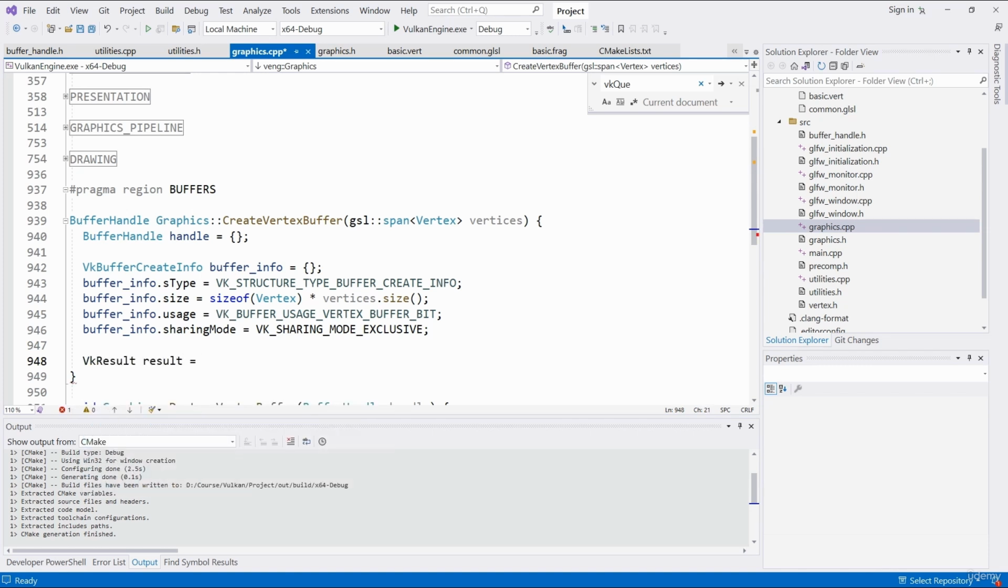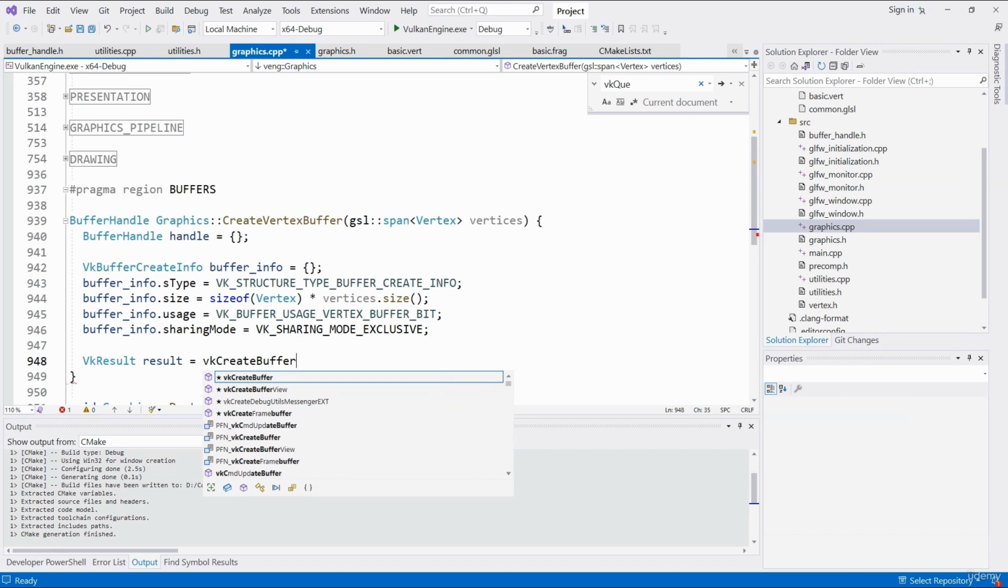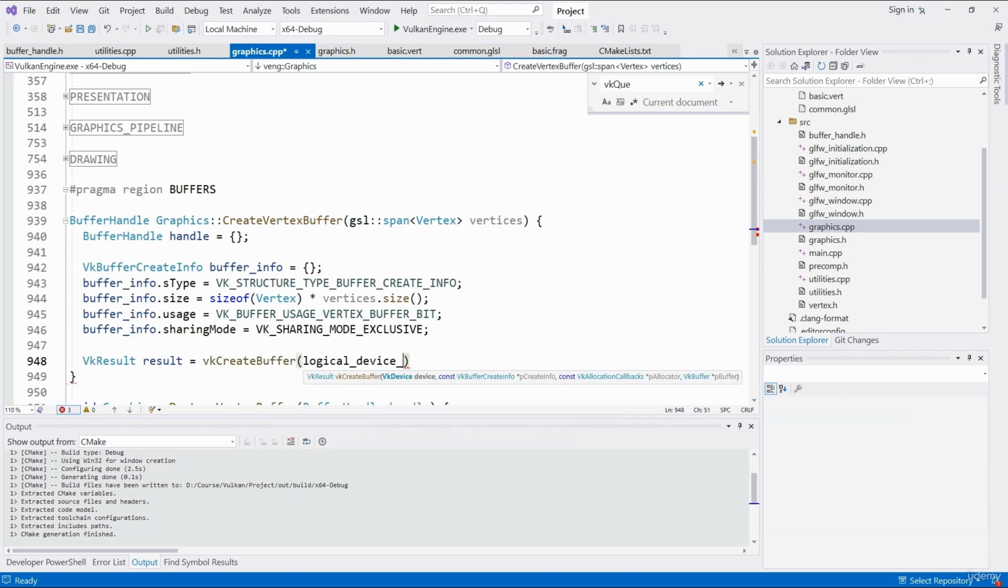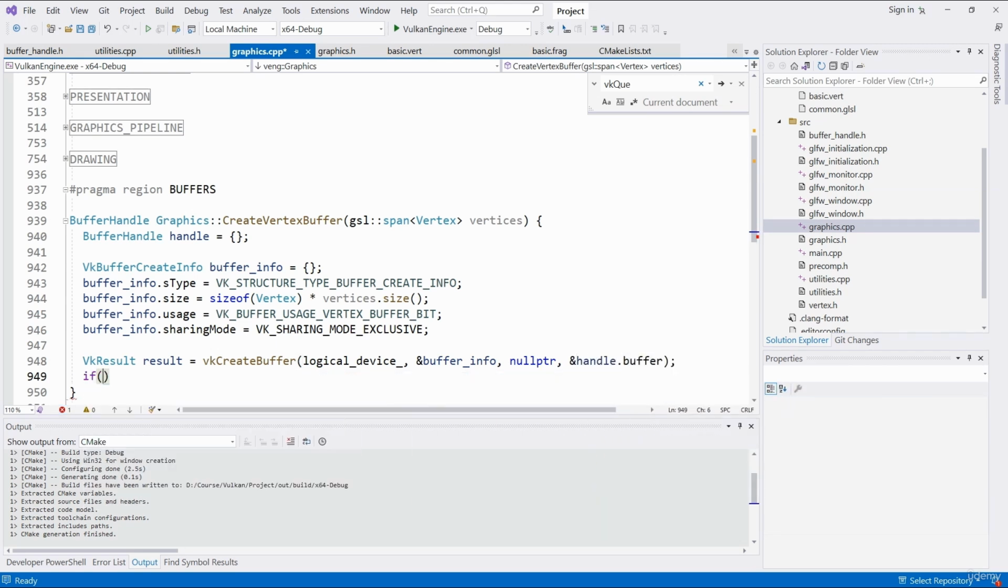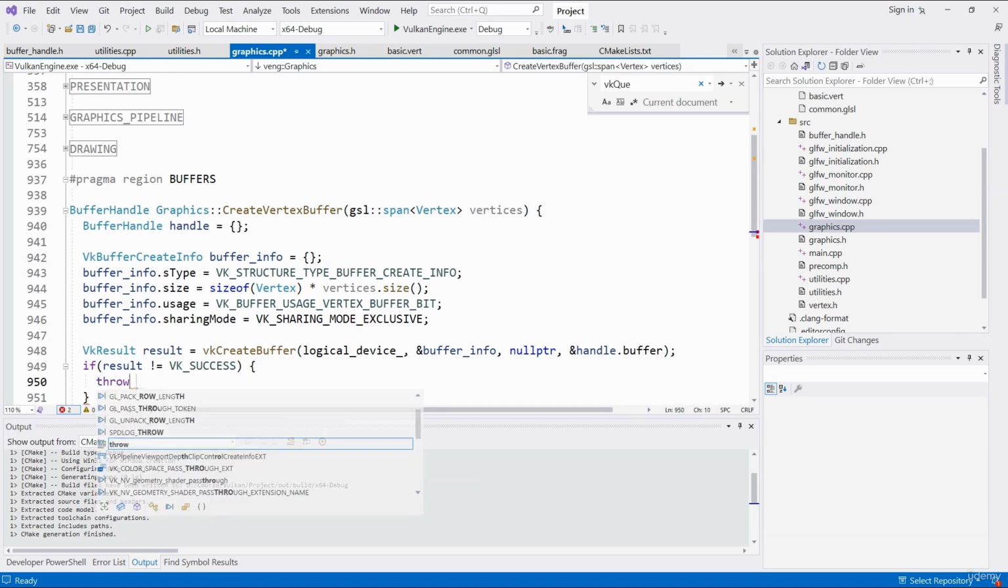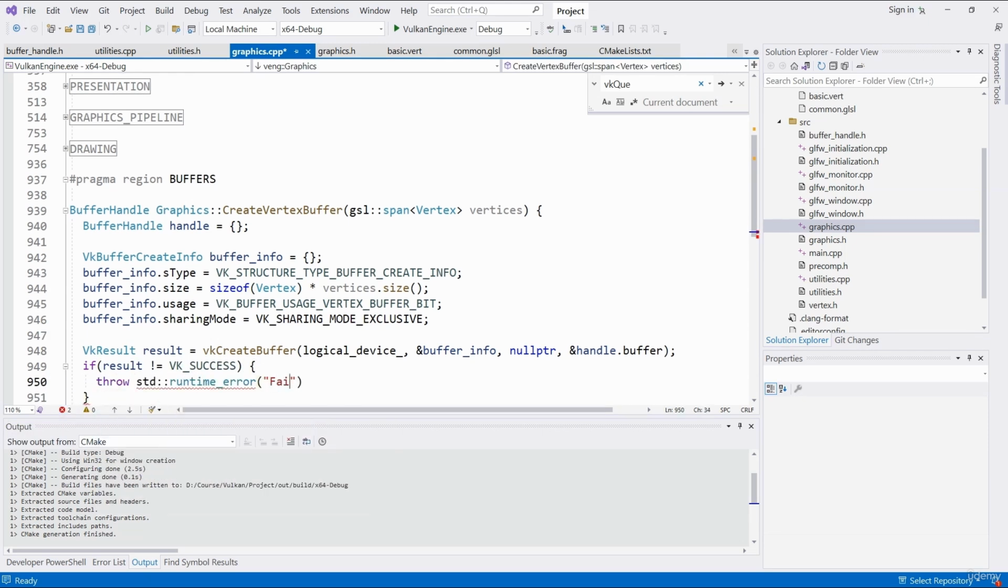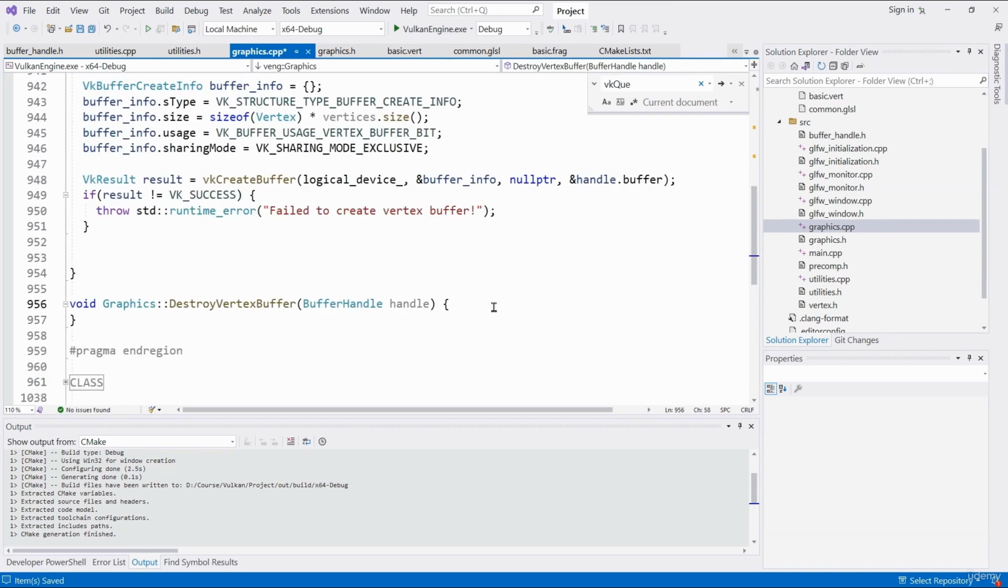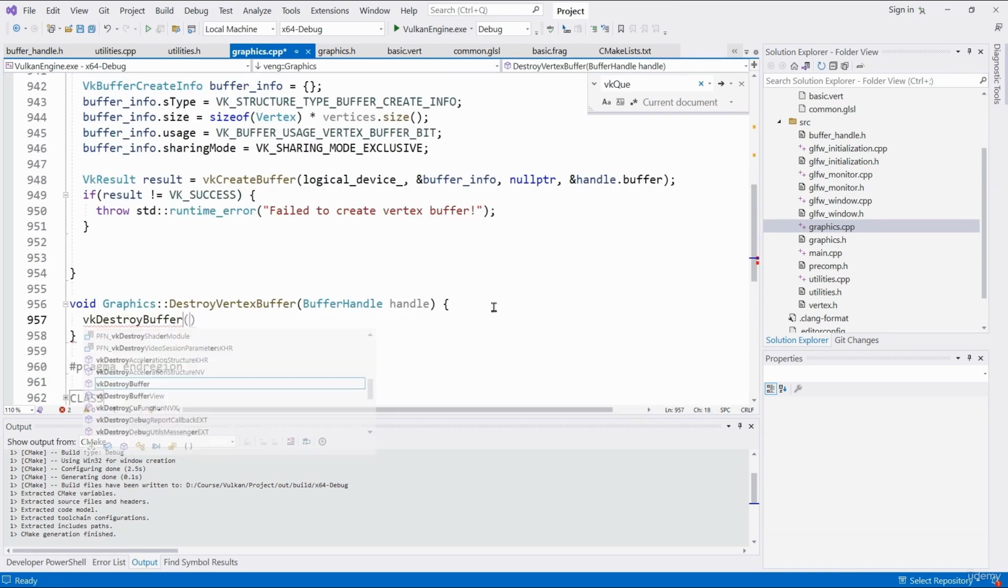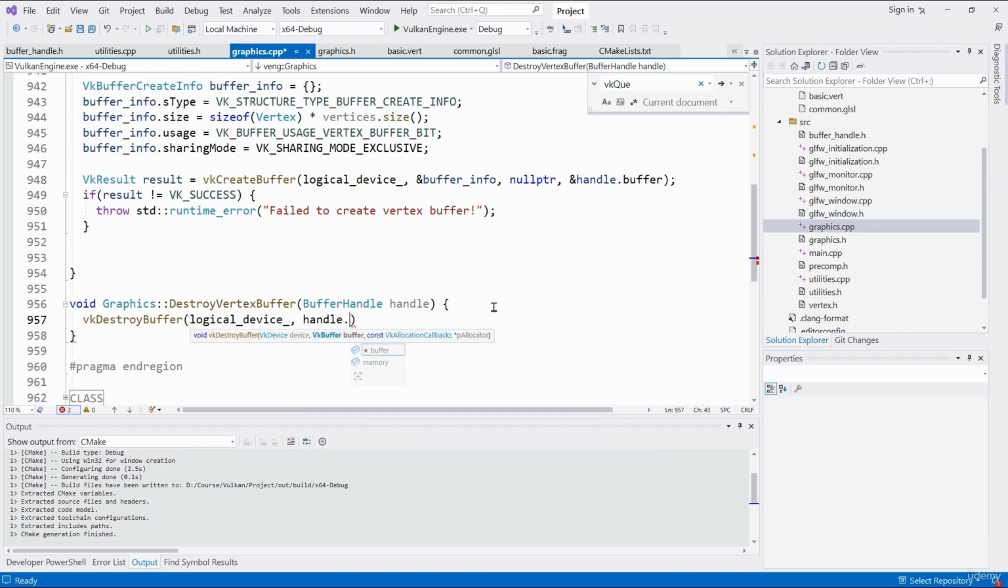Next, we can call the createBuffer function. We have to pass in the device, the buffer info address, no allocator, and finally the address to the buffer field from the handle object. In case this doesn't work, we throw an exception. When destroy vertex buffer is called, we can then destroy this buffer from the handle.